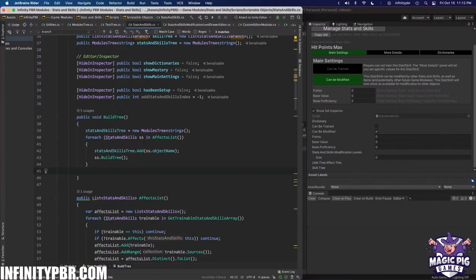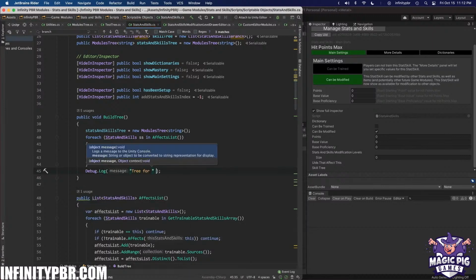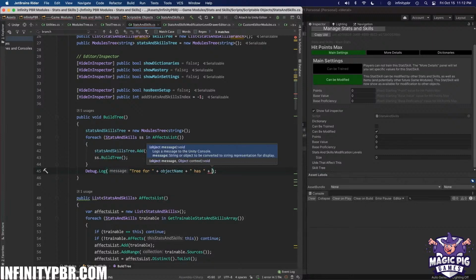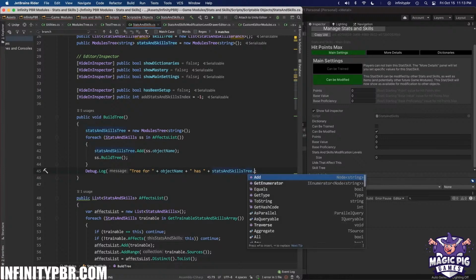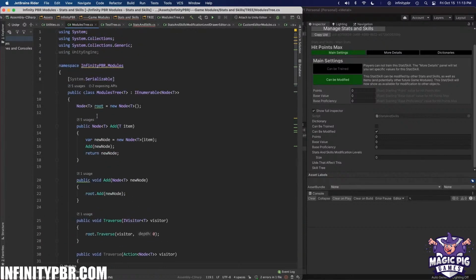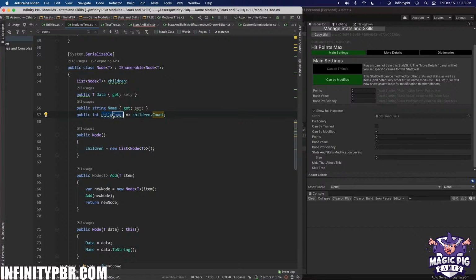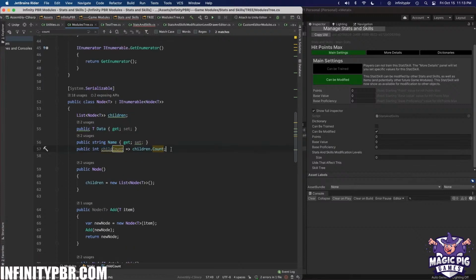And we're going to say debug.log tree for object name as stats and skills tree count dot. We had a count, didn't we? Child count. Oh.